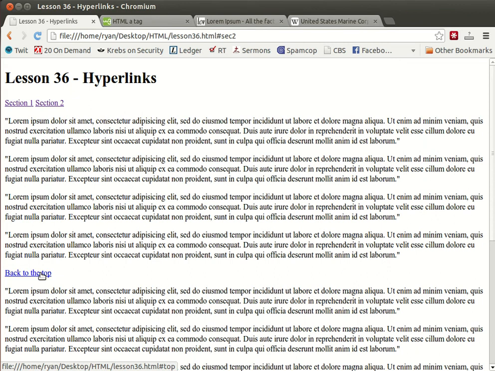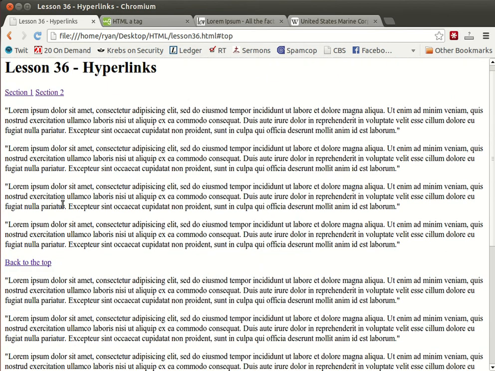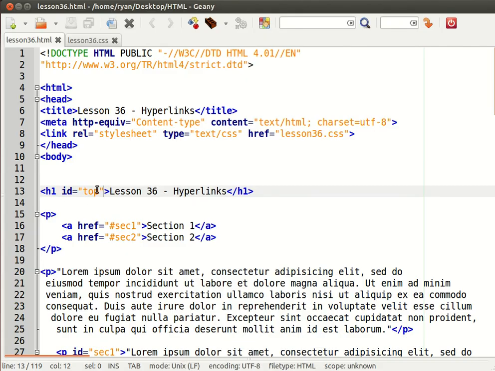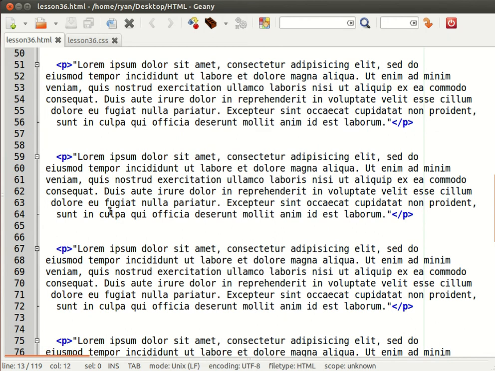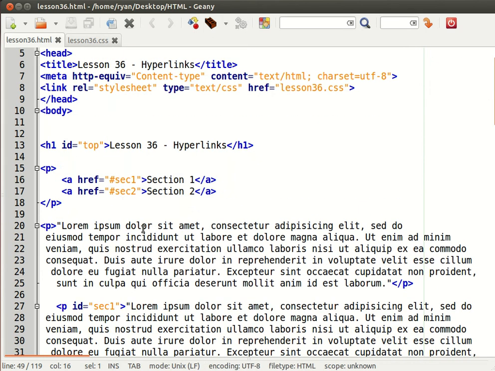Some browsers already have this built in, so it knows how to get back to the top automatically, but for those browsers that don't, give an ID of top somewhere at the top of the page. Remember, the hash simply means jump to that particular ID, wherever that ID may be.